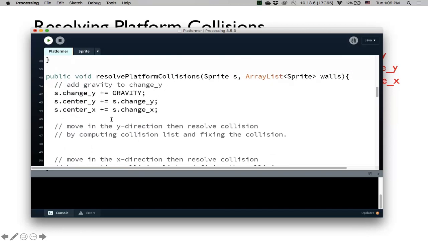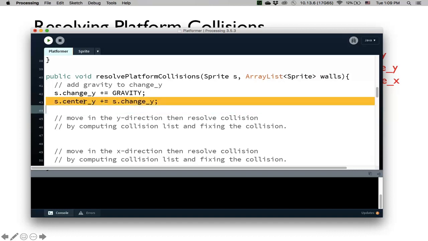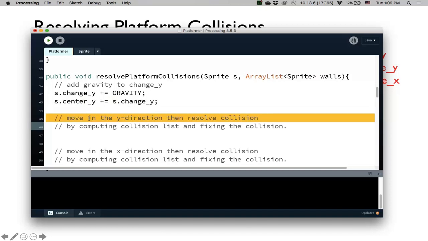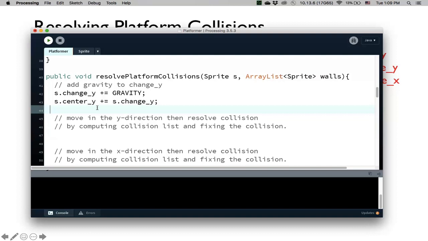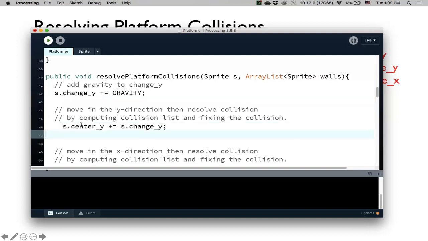So now to resolve collision, we want to actually separate these. So I'm going to take this out. What we talked about last time is that we're going to move in the y direction first, and then resolve the collision, and then move in the x direction. That way we can do one thing at a time. So I'm going to take this and put it down here, so that I move in the y direction first, then resolve any collision.